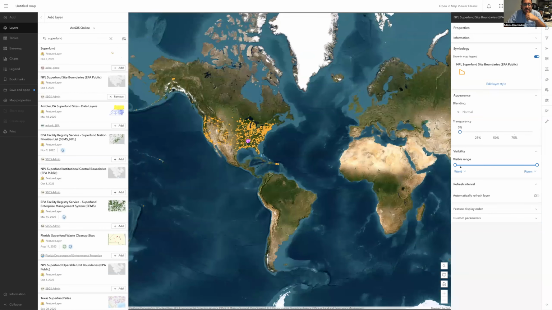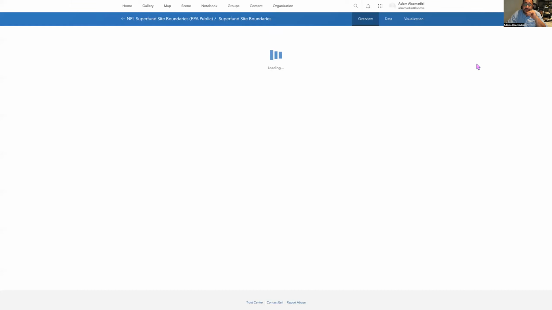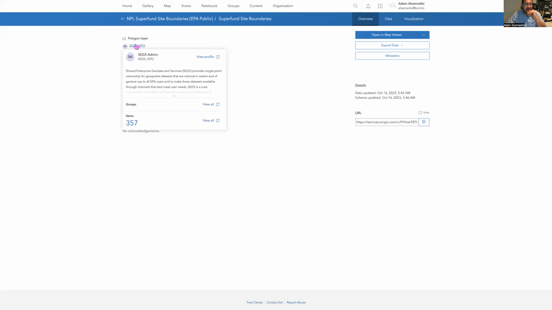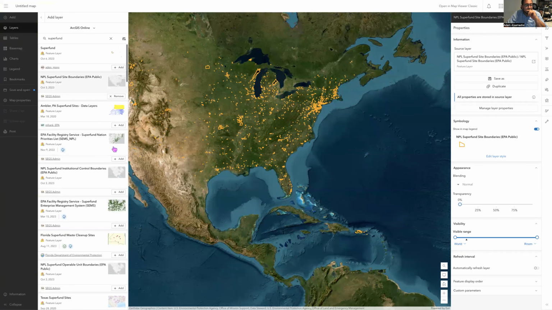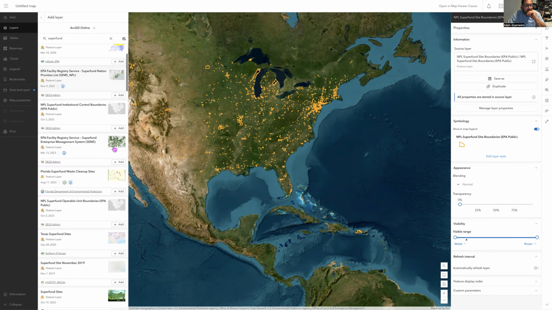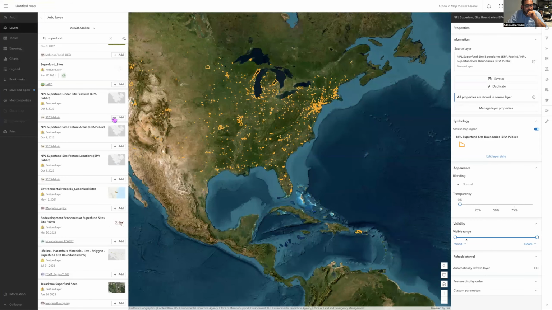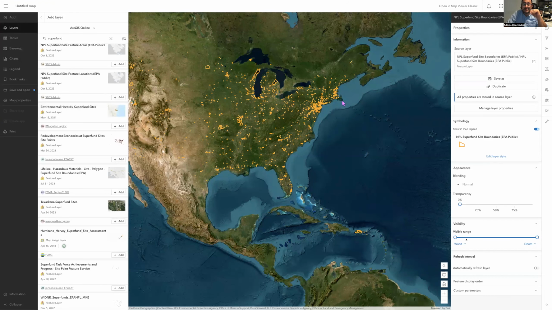And you can see here, all these Superfund sites. You might not know what a Superfund is. Let's look at it. We click here. We get some information about the layer. Okay. Not that much information on this one. That's just Indiana. Okay, well, that will come into play later.